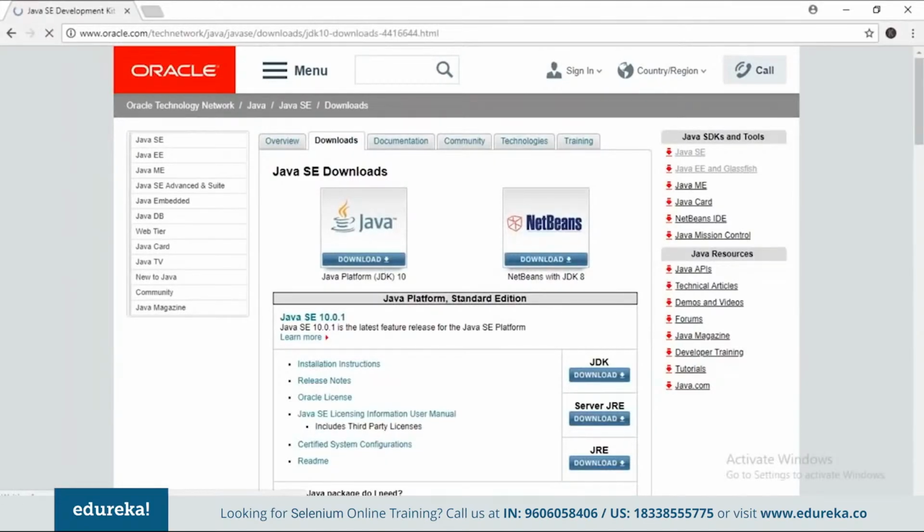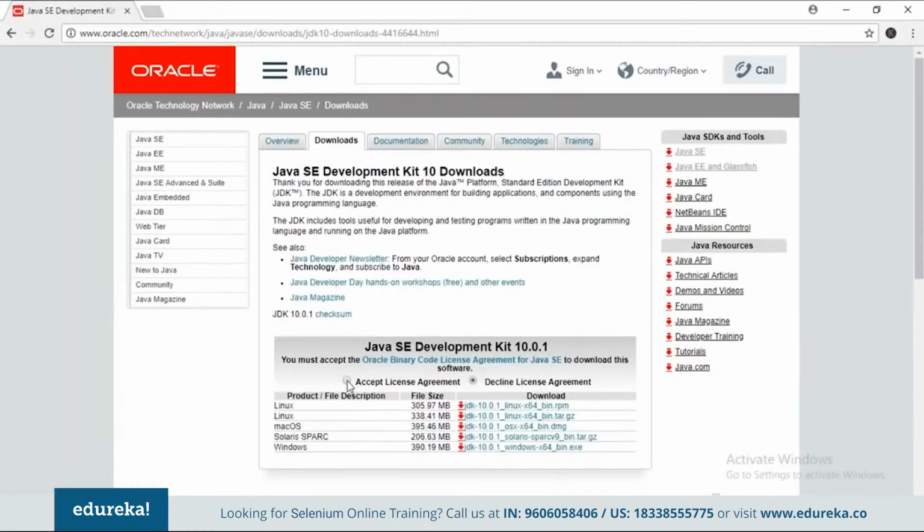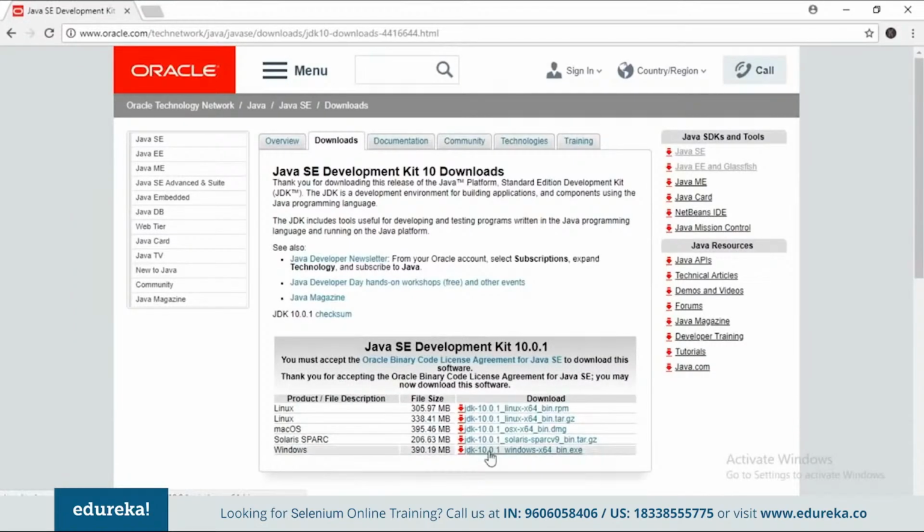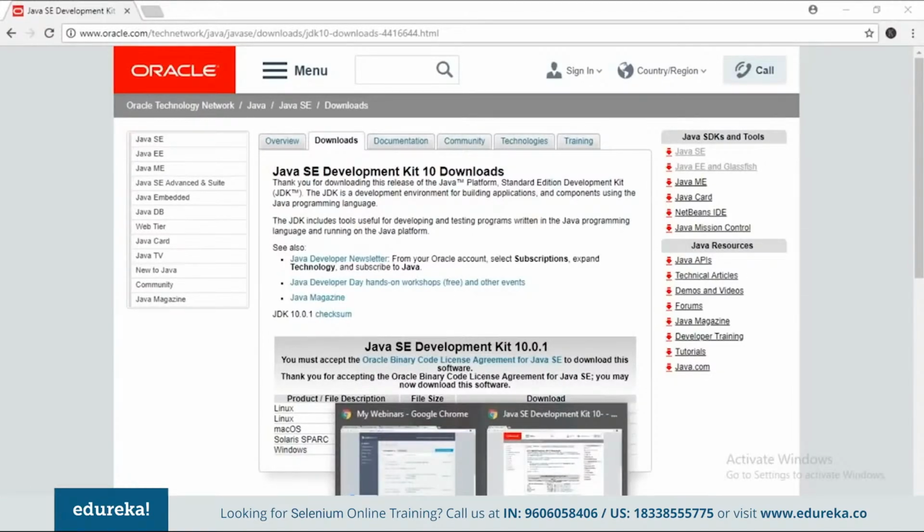Go ahead and download the JDK for it. Accept the license agreement and download JDK for your operating system. Once you've downloaded the JDK, you'll get a setup file. Please go ahead and install it on your system. But we still have one more step to do before we can use Java on our system.